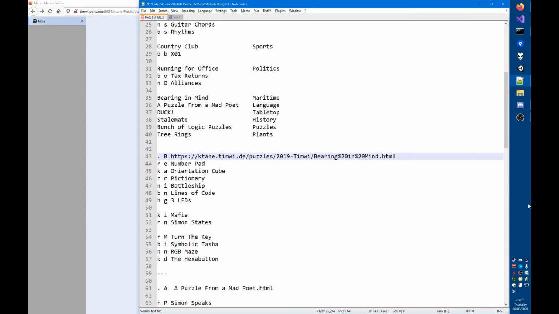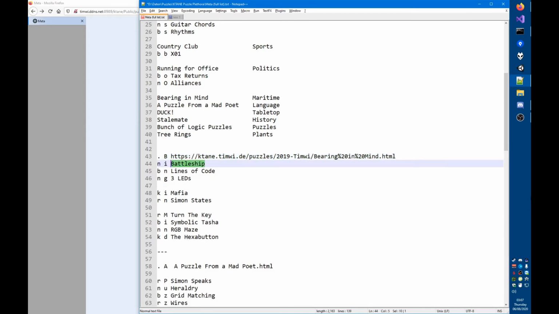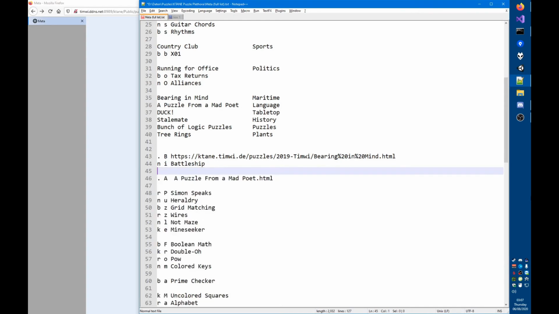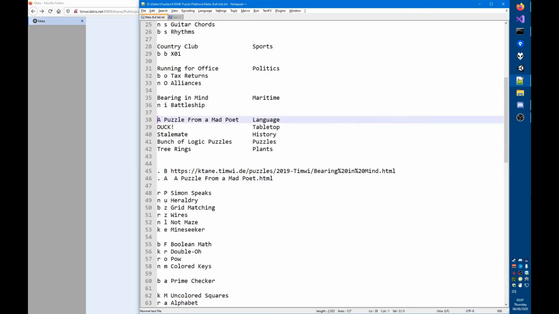Next we have bearing in mind, so we have the category maritime. And of course battleships are something maritime. And of course maritime flags would be another very suitable one, but it's not in the list. So we end up with only battleship here.